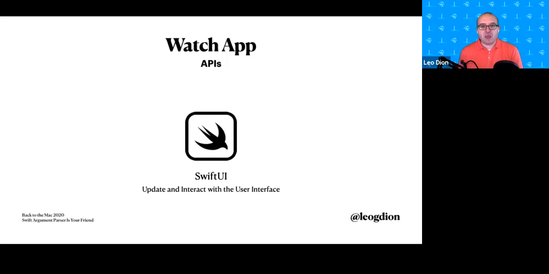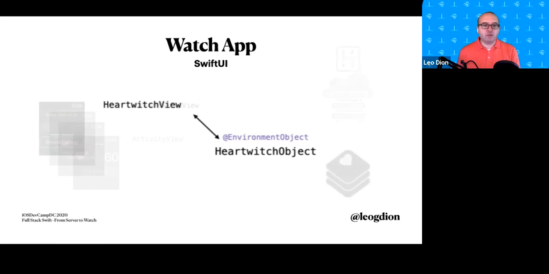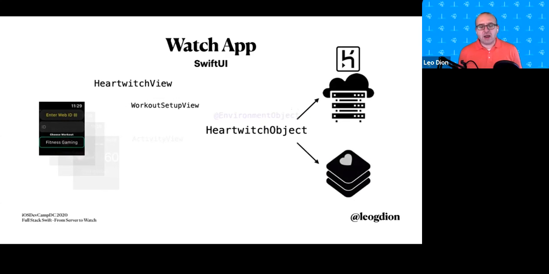And it's a big gain for me to be able to build a watch app in SwiftUI. So let's take a look at how the SwiftUI component is structured. At the very top, we have a Heartwitch view, very simple, which contains two components: a workout setup view and an activity view.